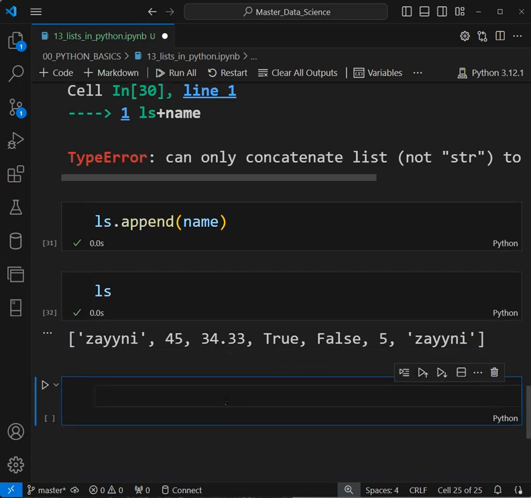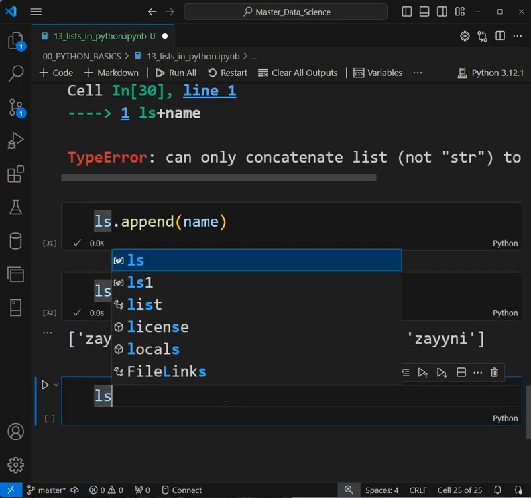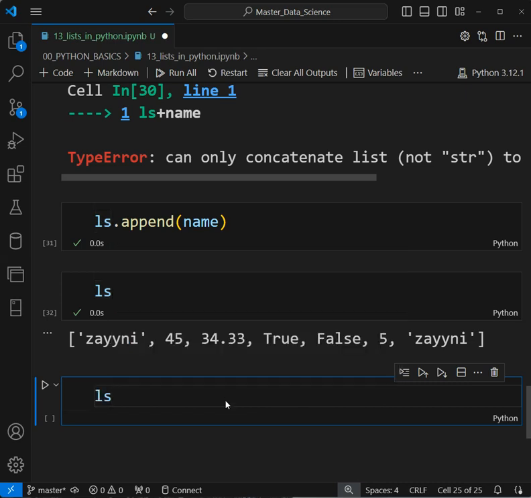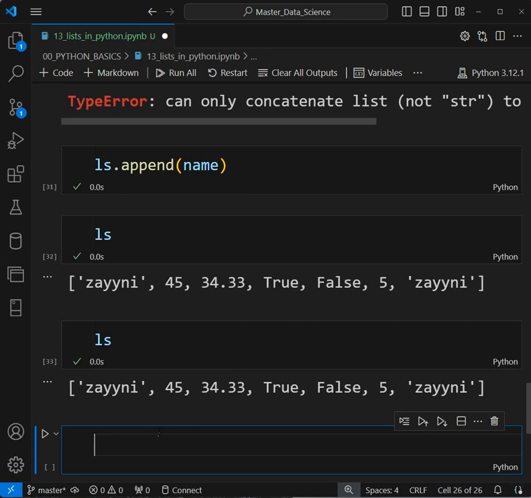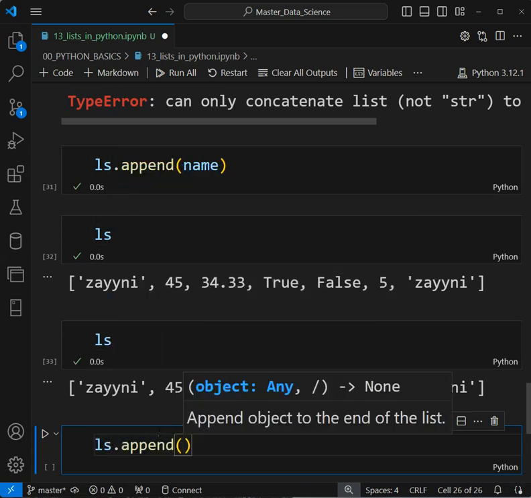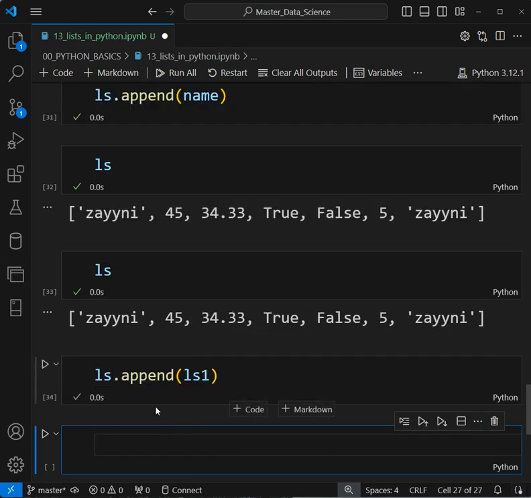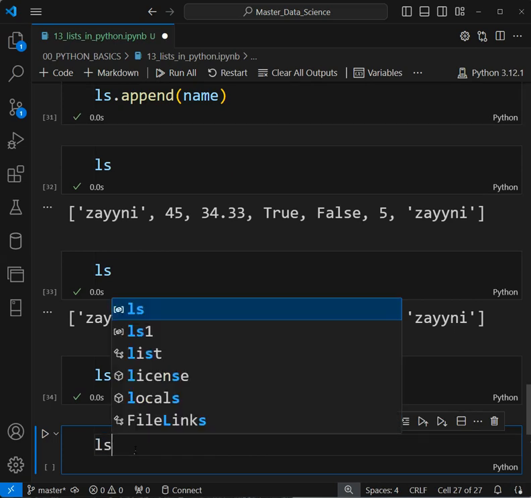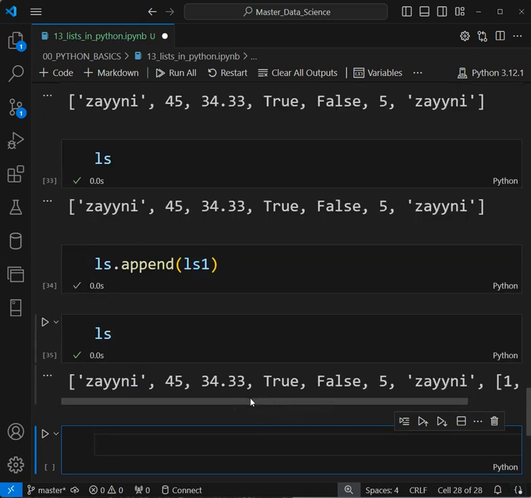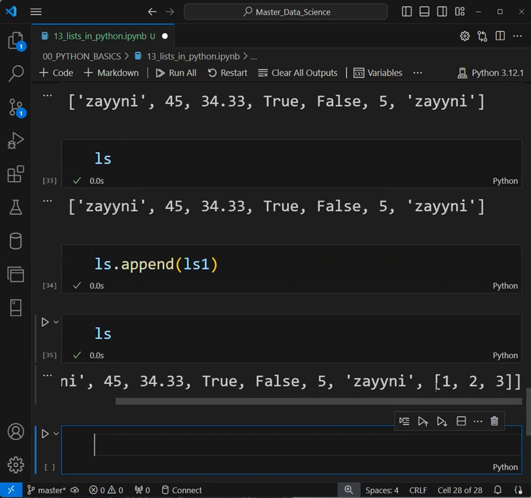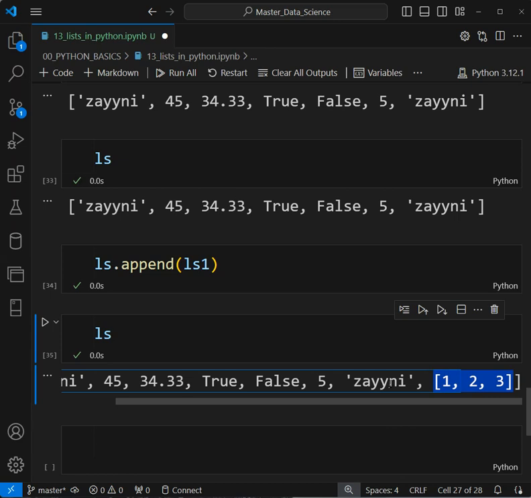Now let me show you another thing. Using the append function, how can we add one list into another? This is our original list ls. If I run it, we are getting the original list. Now I want to append the other list here. The other list was our ls1. Now if I run it, we get it appended here. And now if I run the list here, you can see that our list is stored as a list. So we can store a list inside a list as a separate list.